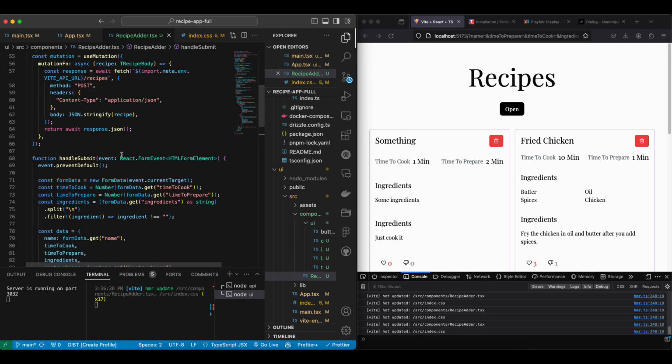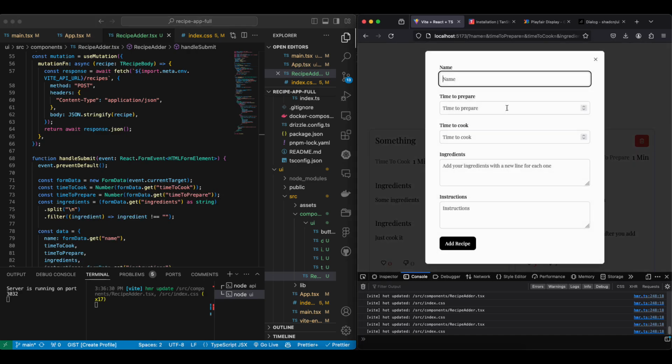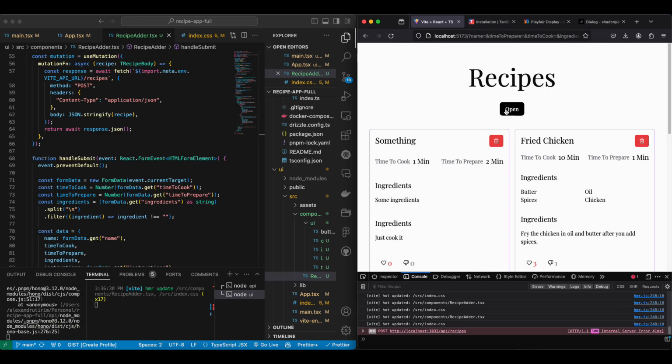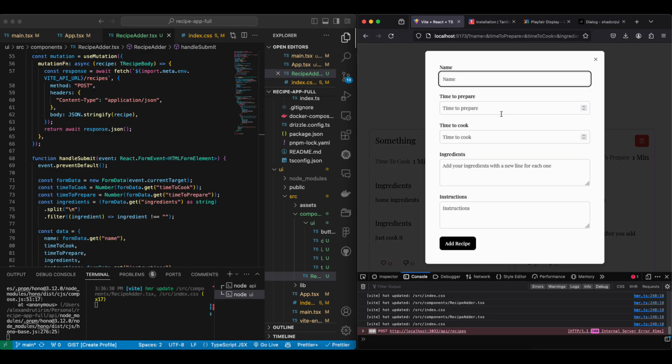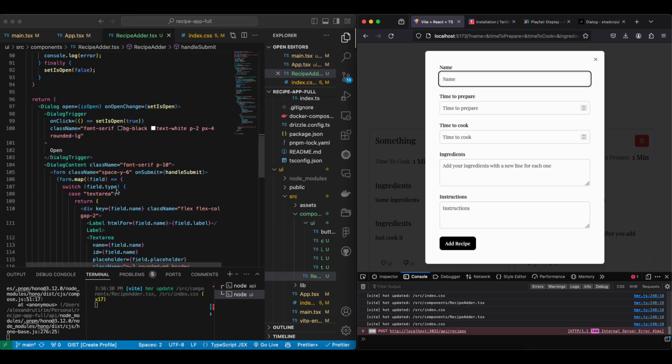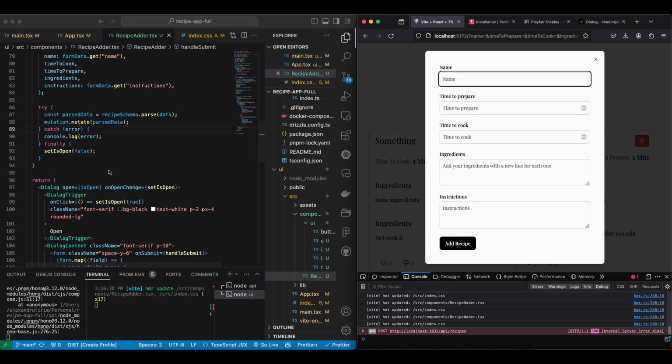Let's remove this console logs and all this unnecessary stuff. And now if we do a add recipe, even though we didn't really send anything, this thing closed. But this was a bit of a problem because we actually sent the data. So we don't want to send the data if we don't have any stuff.